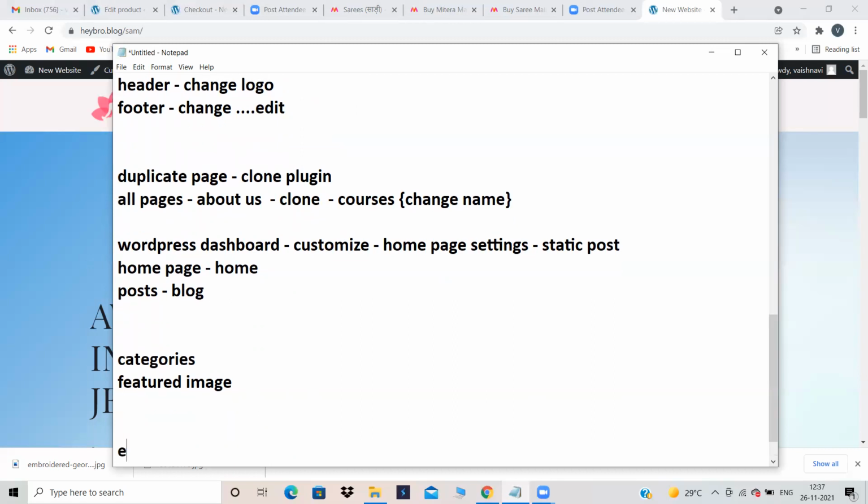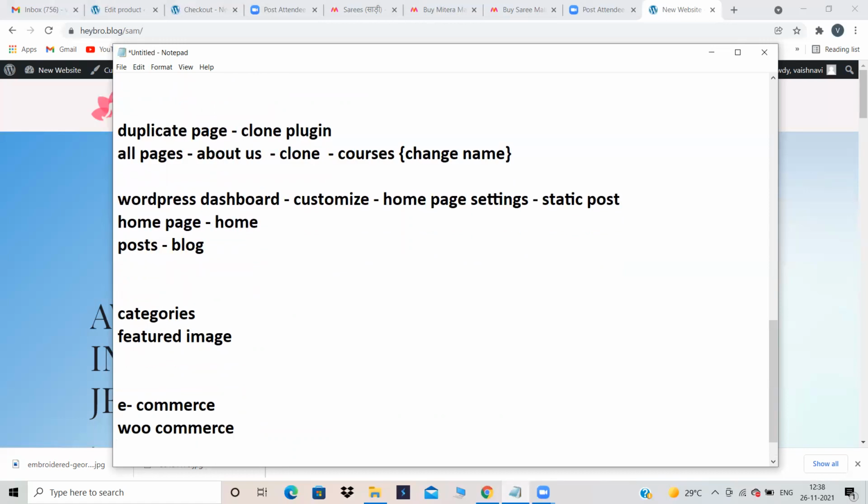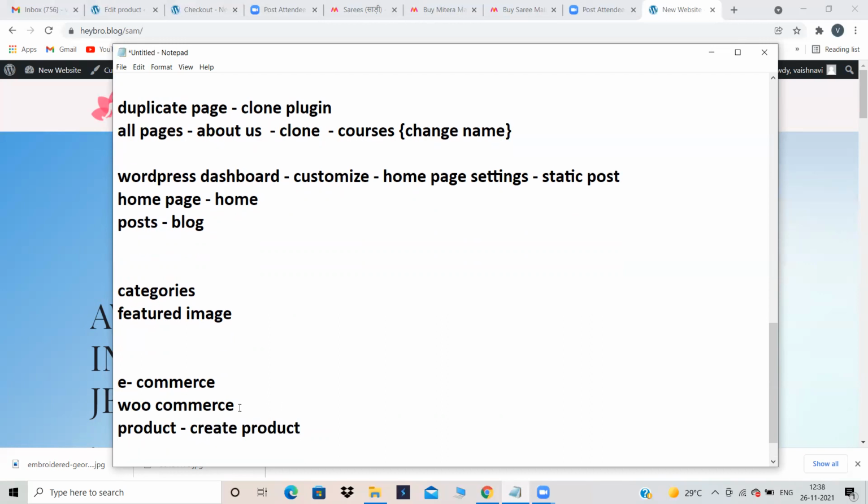And coming to e-commerce website, first install a plugin called WooCommerce. When you install the WooCommerce plugin, you'll see some options on the left side of the dashboard. Go there and click on add product. Go to product and click on add product or create a product. Create product option will be there. After that, add product will appear. So create a product.